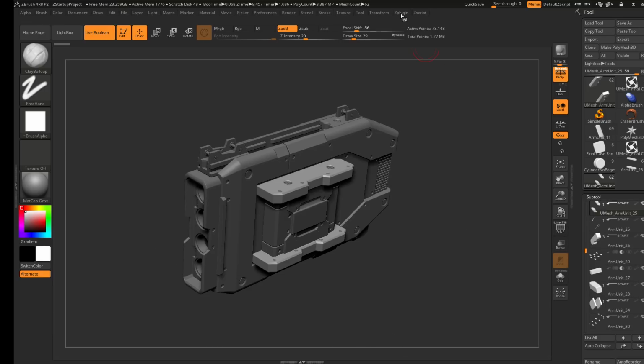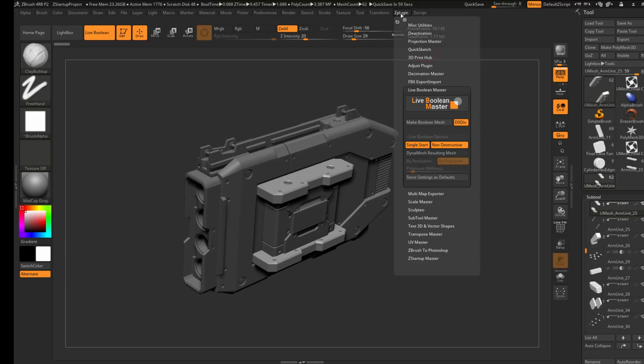So that is the quick rundown of the Live Boolean Master plugin for ZBrush 4R8. And the plugin itself will just add some additional functionality to the Make Boolean Mesh functions inside of ZBrush.